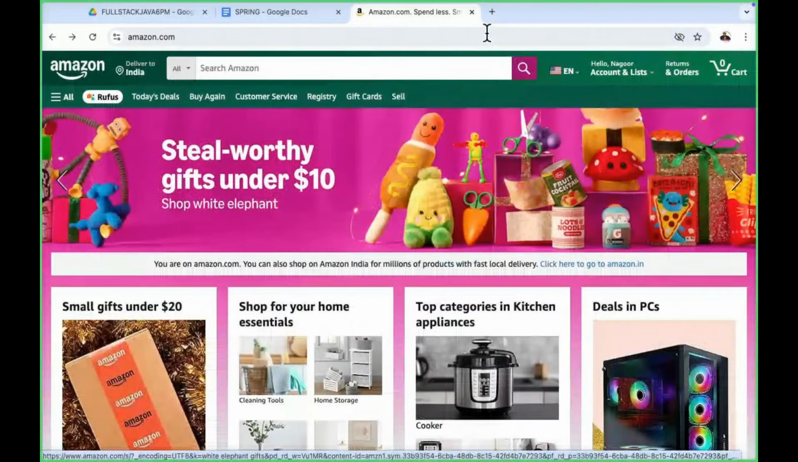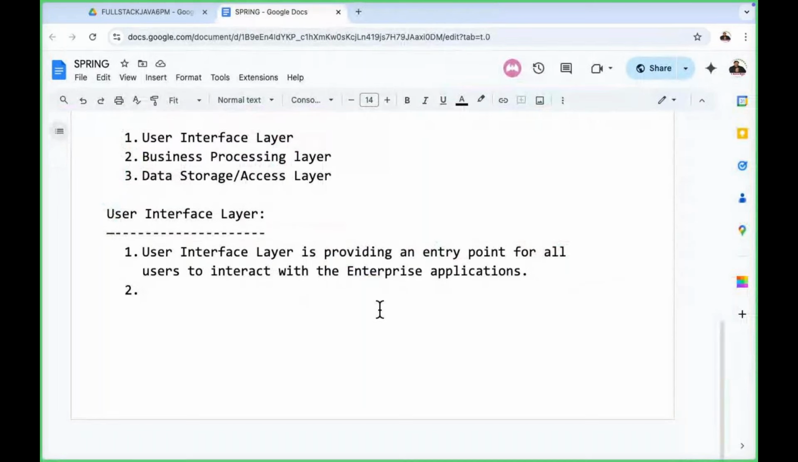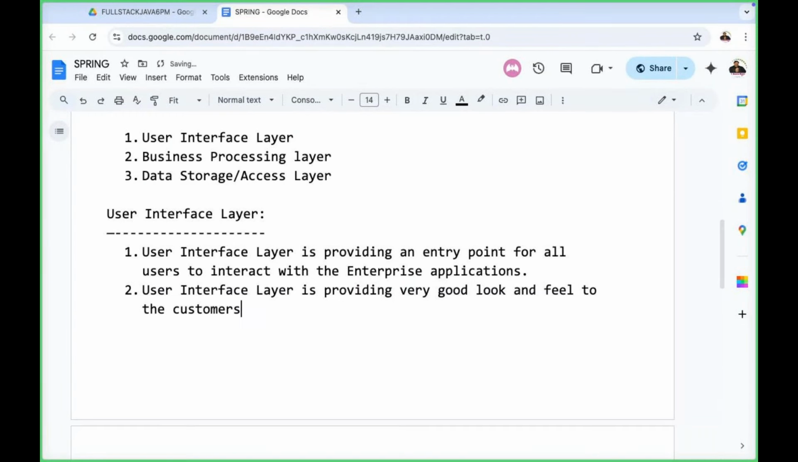Anyway, finally, the second point here. The second thing is the user interface. The user interface layer is providing very good look and feel to the customers in order to access the enterprise applications or enterprise application services. To access the services that the enterprise application is providing, we require a very good look and feel. Clear?